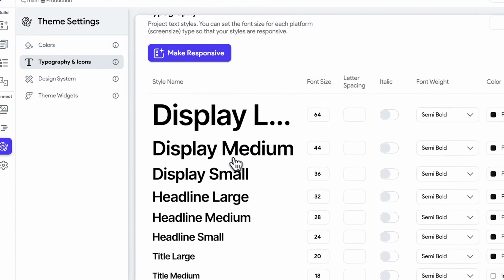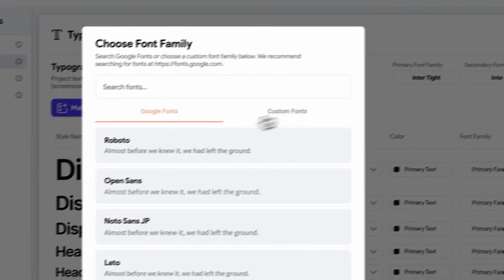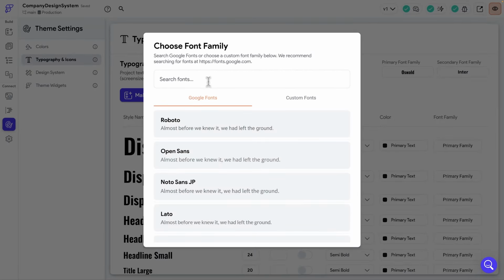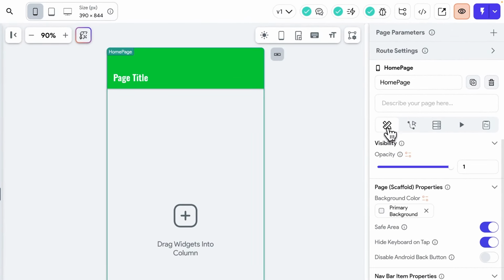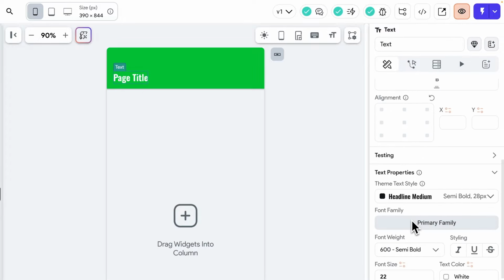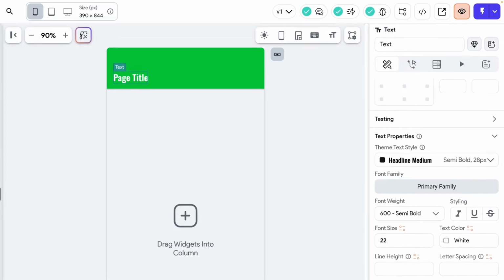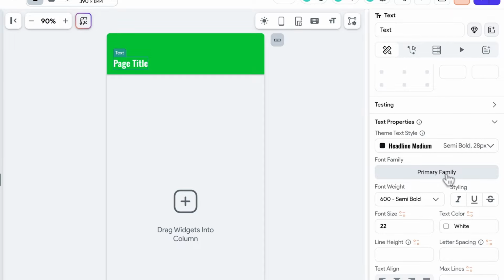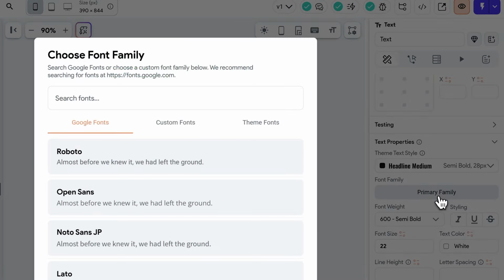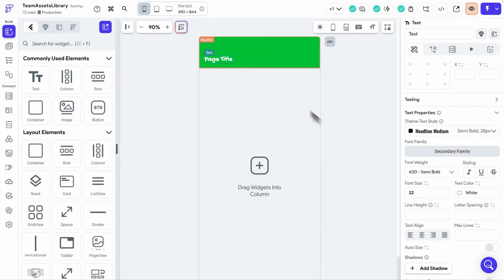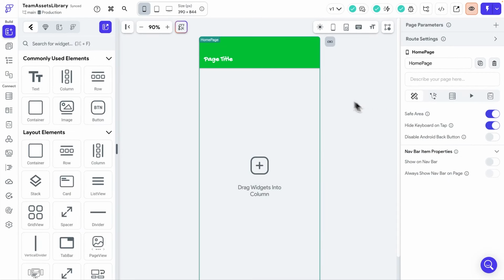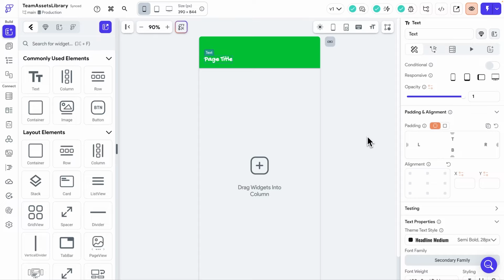and change the font family, and if I now switch back to my project again, you will see that the text, the primary font family, has changed. And if I select, in this case, a theme font of my secondary family, you will see that it is actually reflecting the font that was in the design system. That's the power of design system.